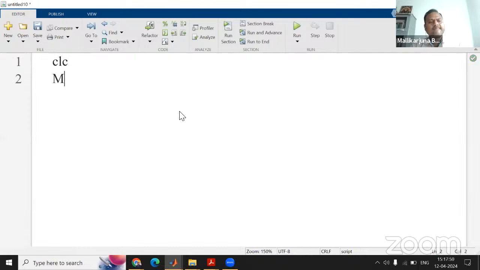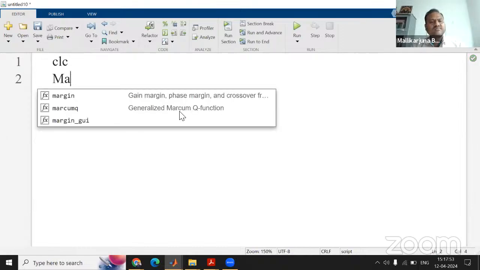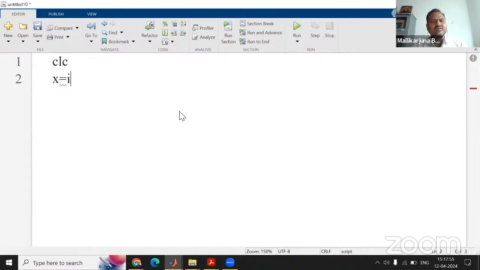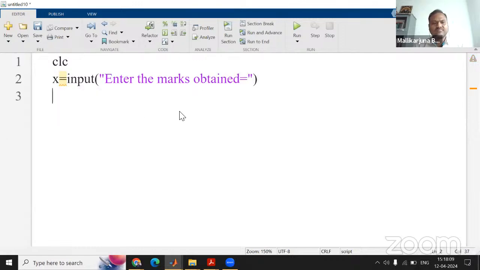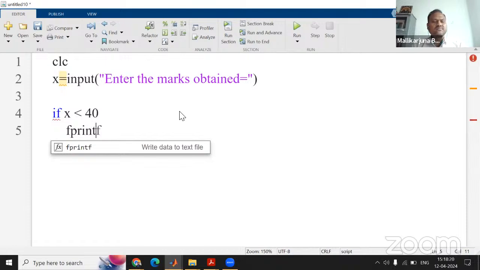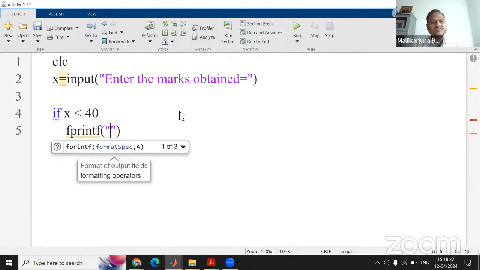Suppose marks are simply X. Ask the student to enter the marks. Enter the marks obtained. If X less than 40, fprintf, the student failed the exam.